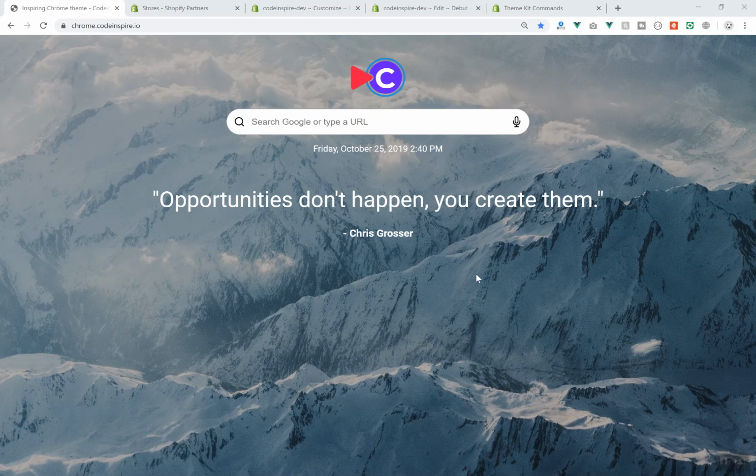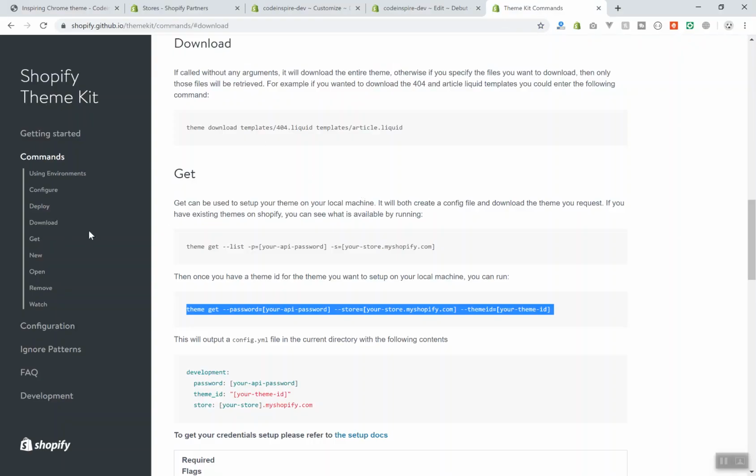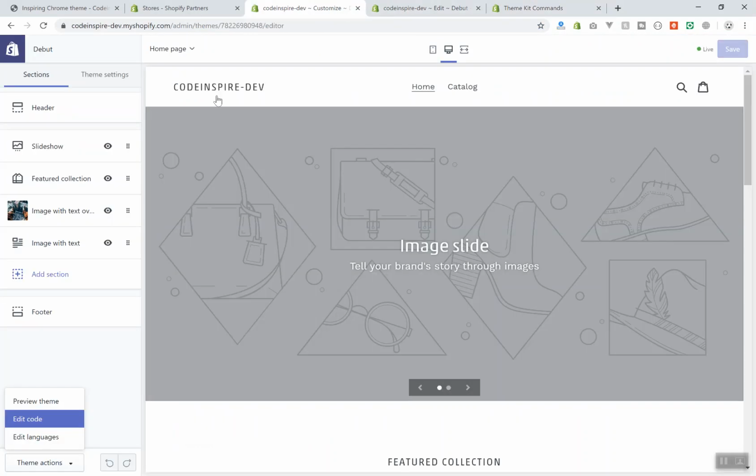Hello and welcome. In this video, you will learn some new commands using the Shopify ThemeKit. So here is the Shopify ThemeKit, and we will learn how you can bring the changes in your local environment, and you can see an instant update in your store.